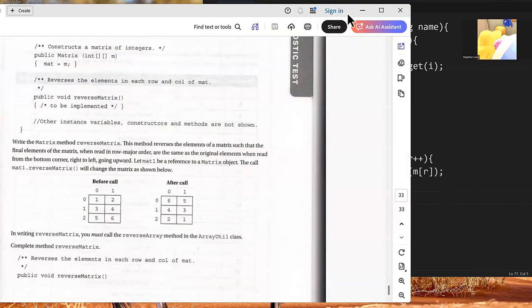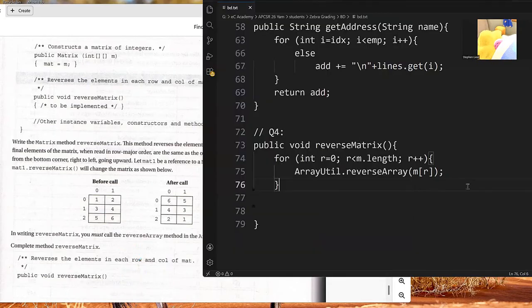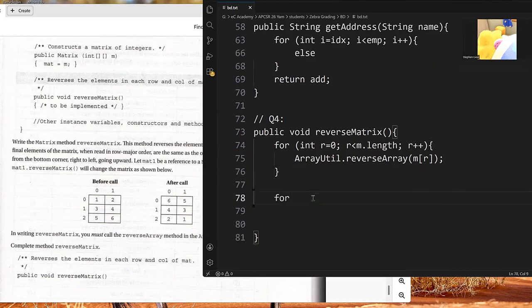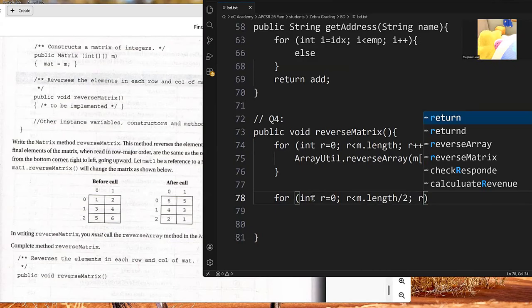So up to here, after this first for loop, you do have a 2, 1, 3, 4, 4, 3, 6, 5 format. Now you need to do up-down mirror. Up-down mirror means you actually change the row. So you do for integer row equals 0, row less than m.length divided by 2, row increase.